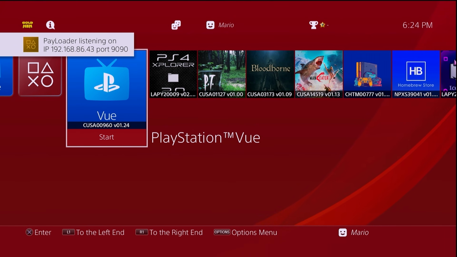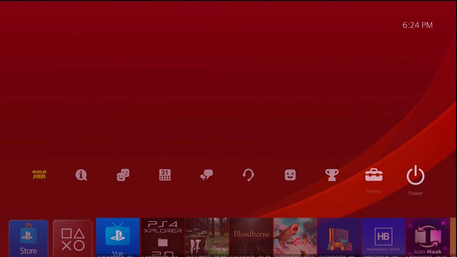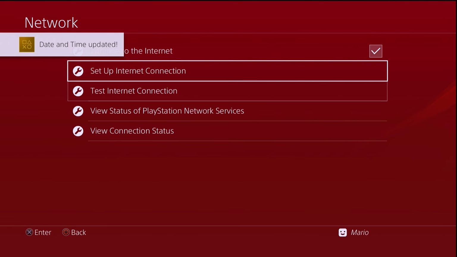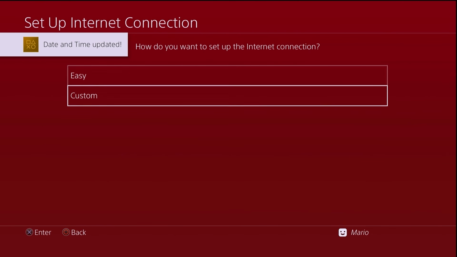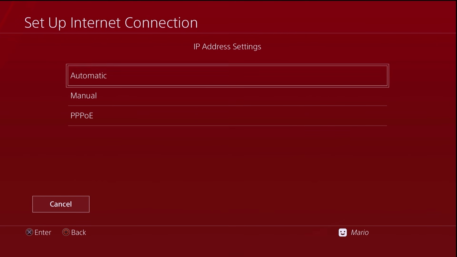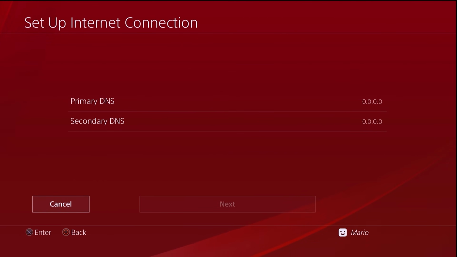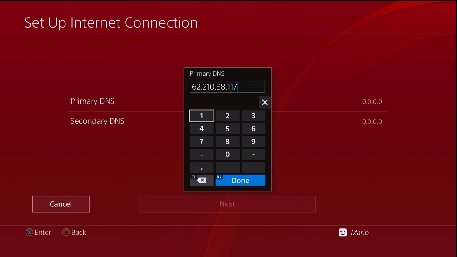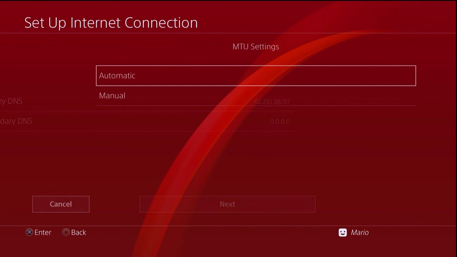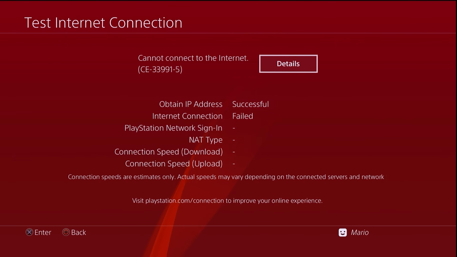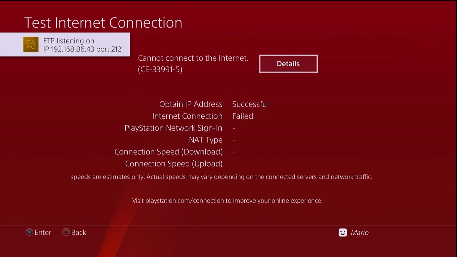Now, if you want to at least protect yourself a bit, you can put your DNS back on. If you haven't done that, or if you forgot the DNS, you can go back over to network, set up internet connection, pick your connection type, automatic for the IP address unless you know what you're doing there, do not specify, DNS we're going to change to manual, and I'll go ahead and set this to the one I recommend based off of what the Vue After free related team recommends here, which is the one on screen. Go ahead, hit done, we're going to do next, automatic, do not use, test internet connection, and we should get an IP address and everything else should fail.